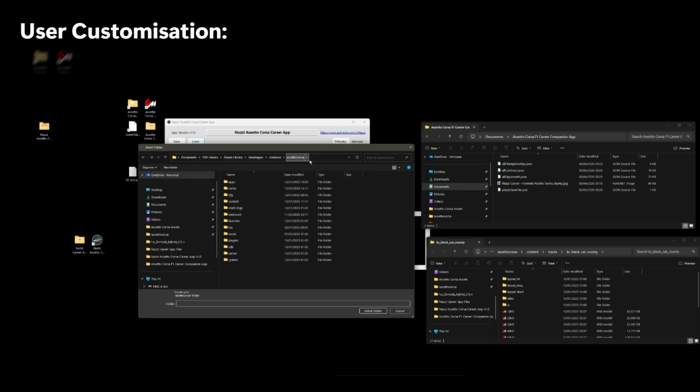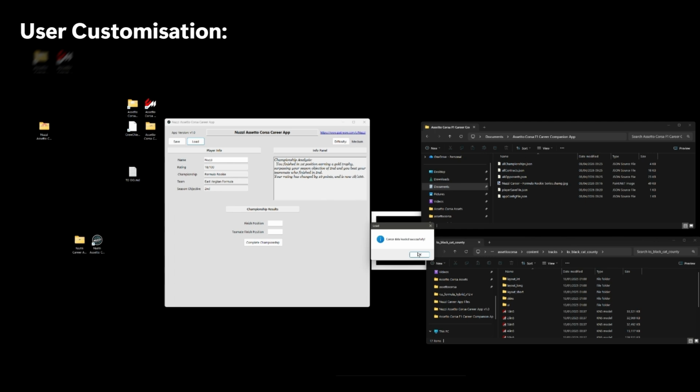Here's the little pop-up for the Assetto Corsa game folder that I was on about earlier. As you can see now, it has populated the app config file.